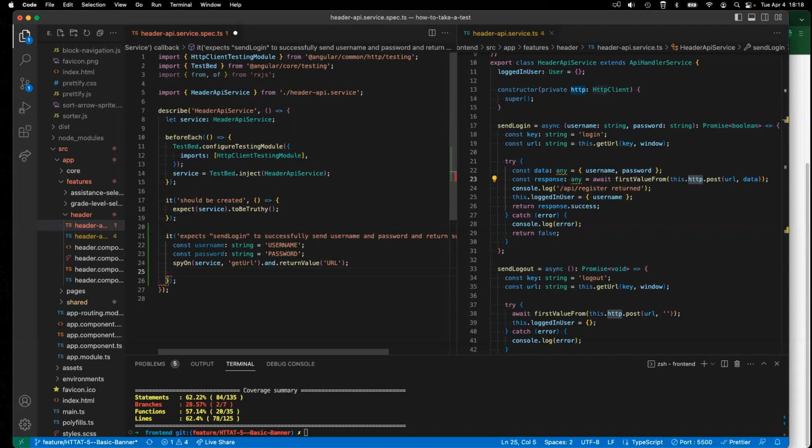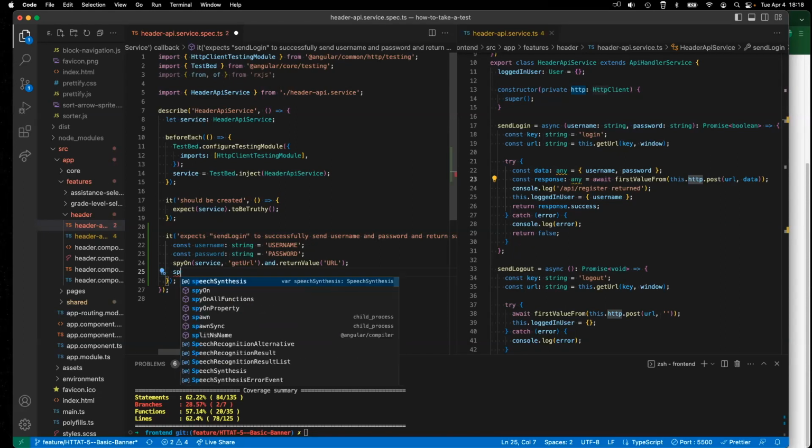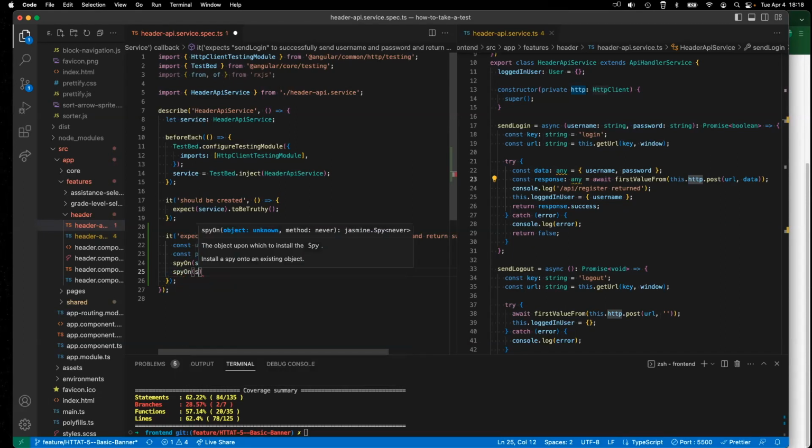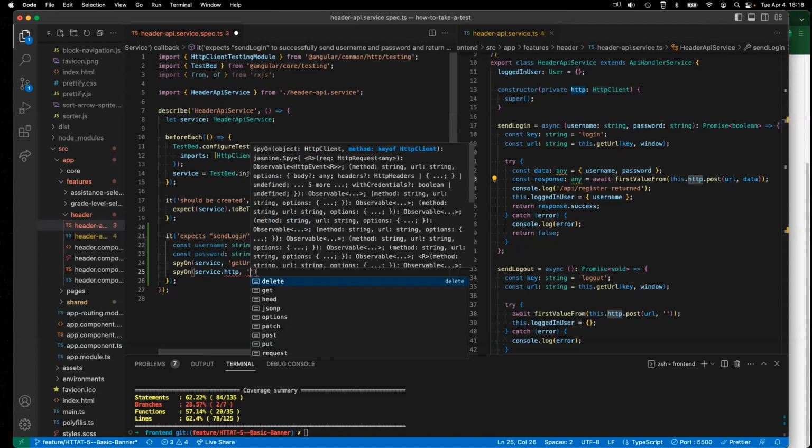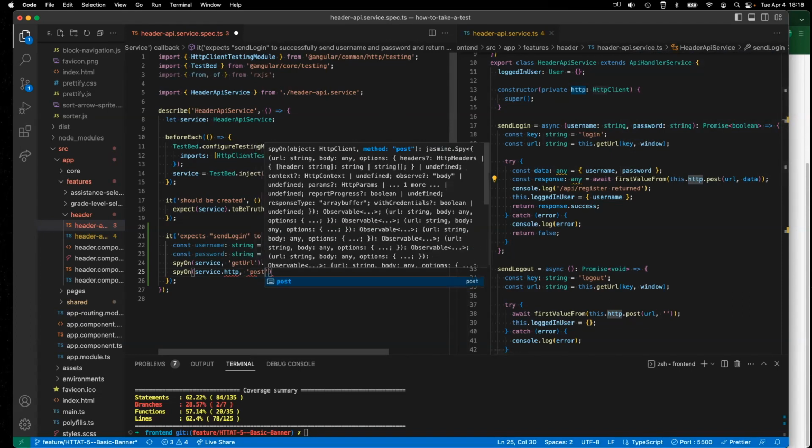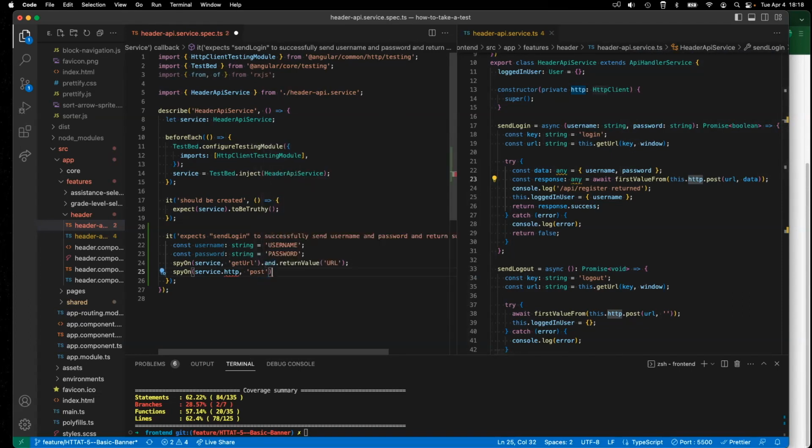We want to spy on service dot HTTP. And what you need in the string is the last one on any function that you're setting up. So in this case, it's going to be post. Okay. And why is it complaining about that? It's private. Okay, so when it's private, you have to use a square bracket string notation that bypasses the private.